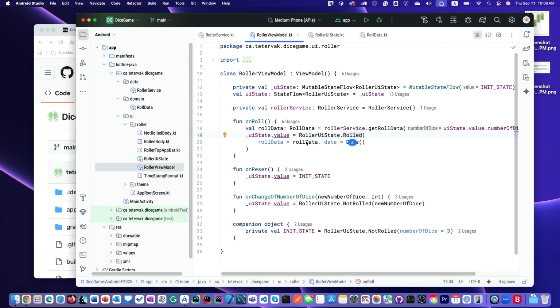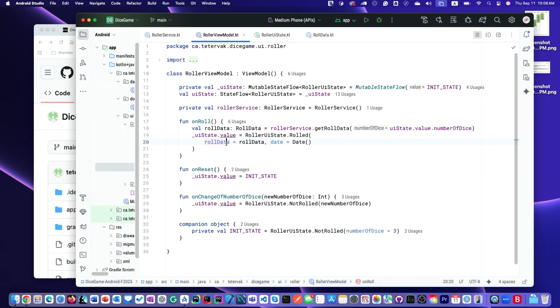Roll data, where does it come from? From this service, right? We call the service to get roll data. So it is given as a parameter of the constructor, and date, which is the timestamp. If you call the date constructor, it is the current timestamp. So this is how the rolled state is created. Not rolled state is this one, initial. Not rolled, and we will just provide the number of dice to that constructor. It takes only one parameter. And I got the not rolled state.